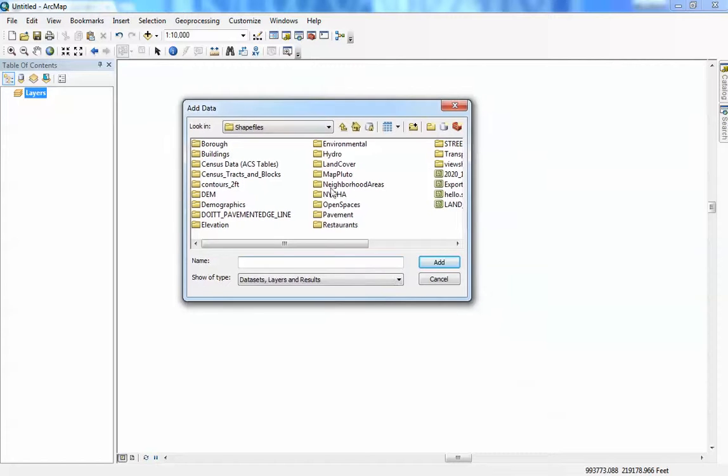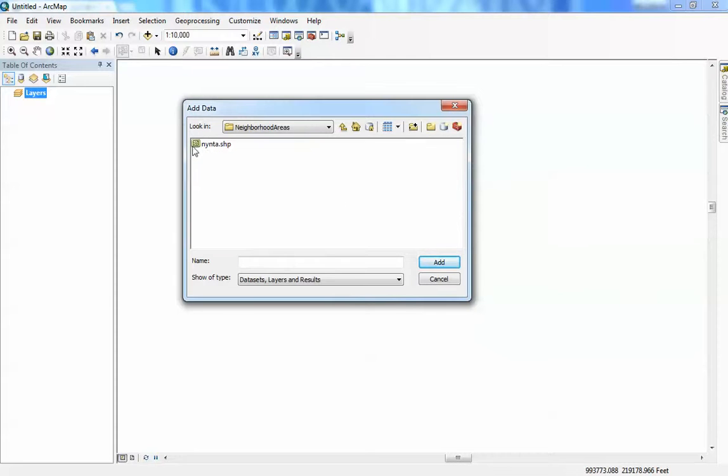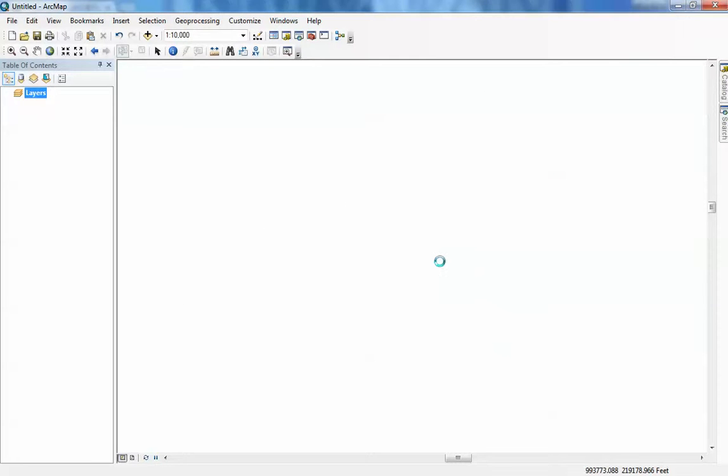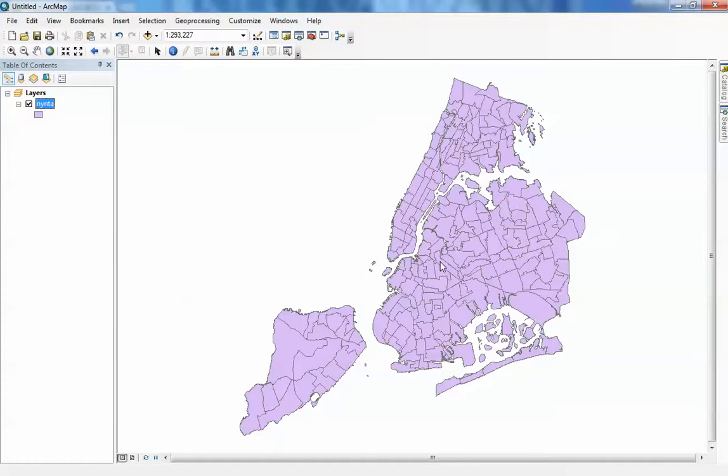And you're going to search for the neighborhood areas. It's a very, very simple shapefile that, if you add it, you find the neighborhoods that you have in the entire New York City. Okay, Bronx, Manhattan, Queens, Brooklyn, and Staten Island. Okay.